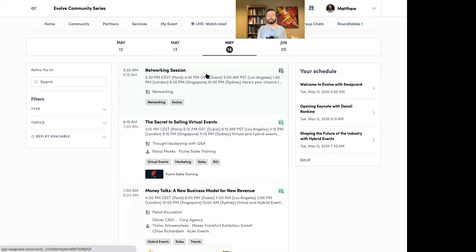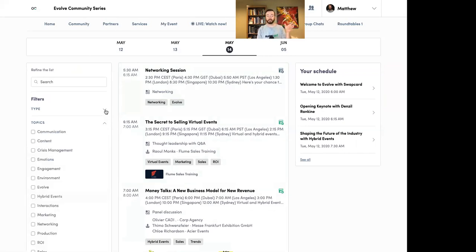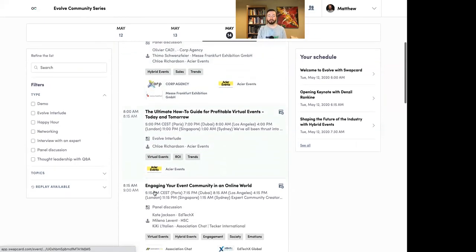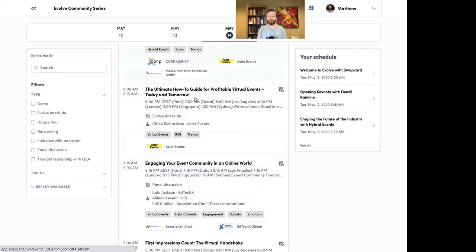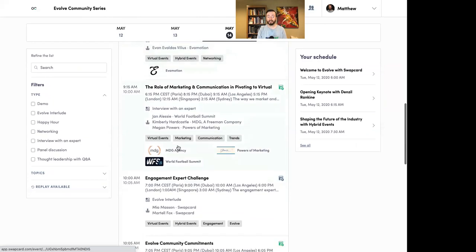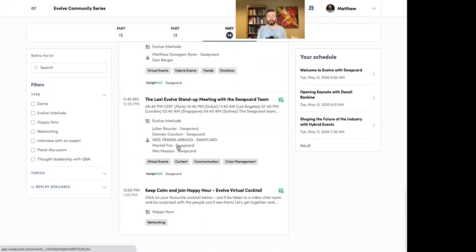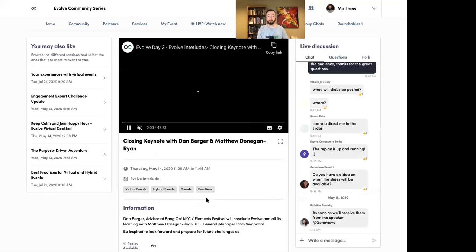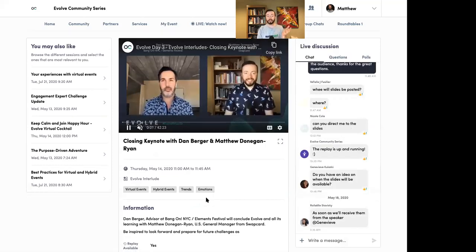So when attendees look at the list of all of the sessions, they can see everything that's available each day. They can run various filters on the left-hand side to narrow down the sessions that they're looking for. You'll see these logos of the various sponsors. So if you're sponsoring a session, your logo will appear right on the agenda here, so attendees will know what session that you're sponsoring. When they open up your session, they'll find a ton of information.